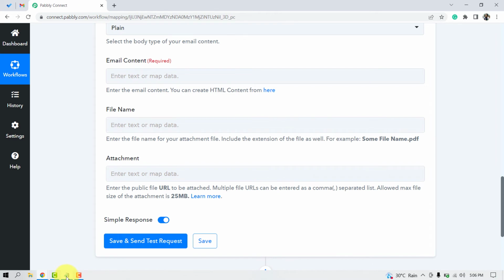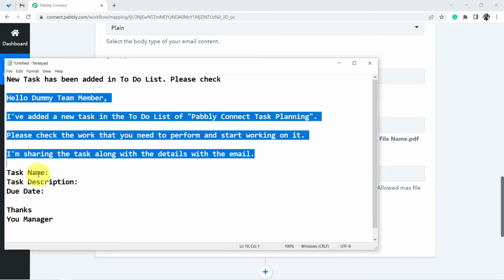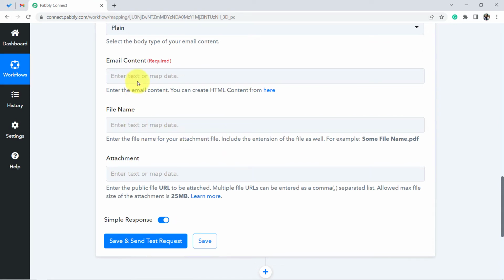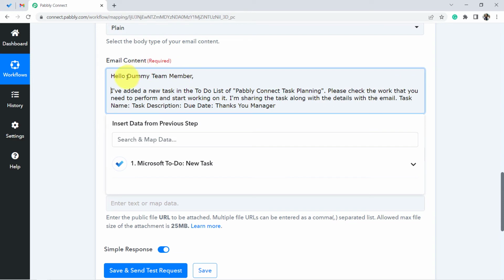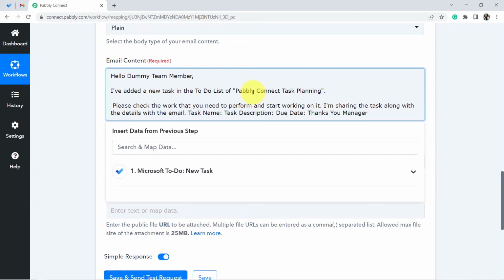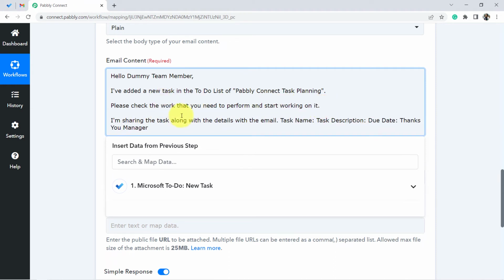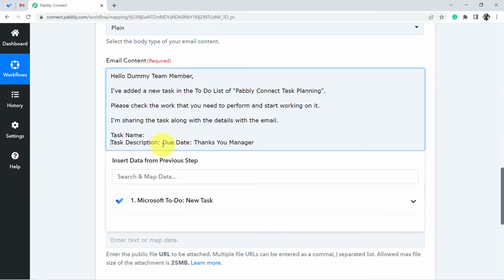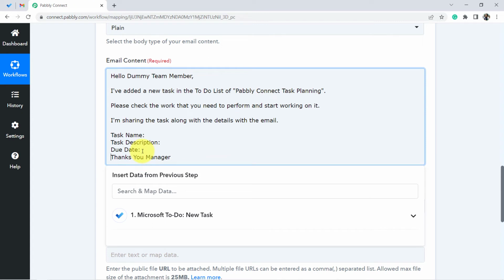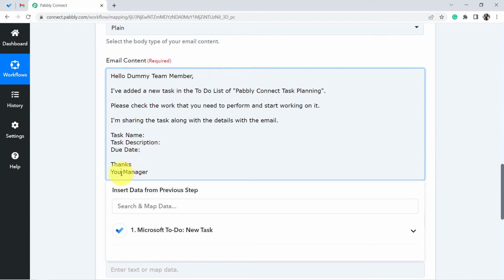So again, let me show you the email which I have created, and this is the email. Okay, let me copy and paste it here, and let me do the formatting of this email. Hello dummy team member, any team member, just a random name. I have added a new task in the to-do list of Pabbly Connect task planning. Please check the work that you need to perform and start working on it. I'm sharing the task along with the details with this email. The task name is here, the task description is here, due date is here. Thank you, your manager. Okay, let me correct it, your manager.